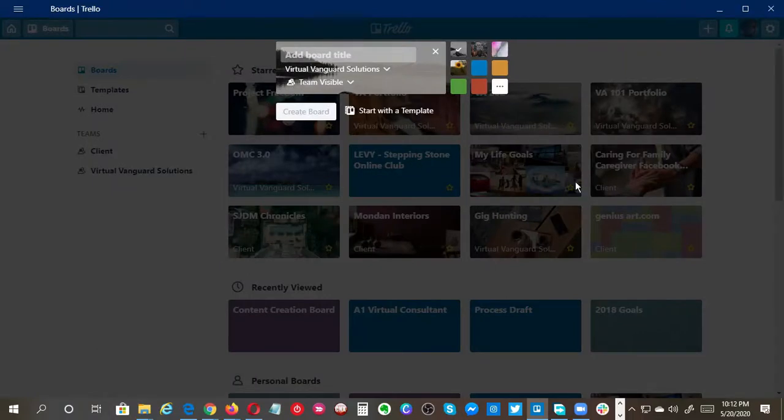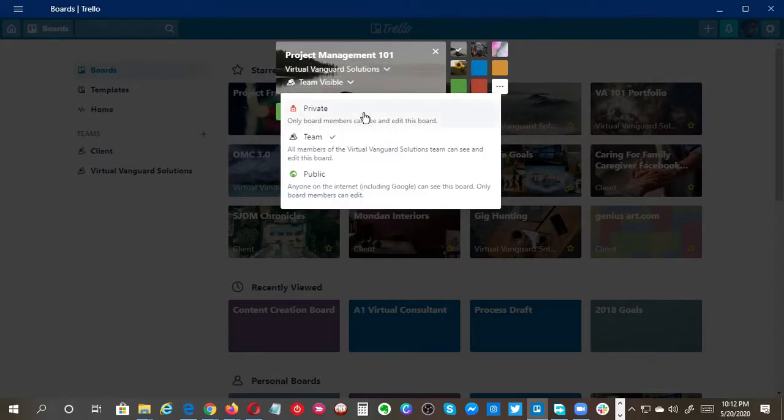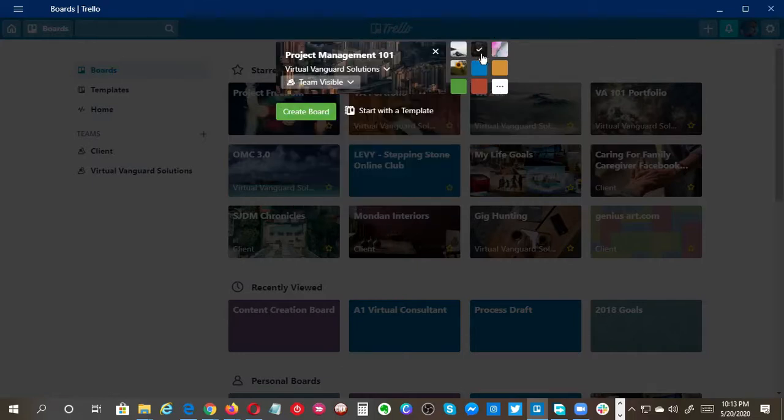Alright, so let's try Project Management 101. You can assign it to your team if you have a team. You can also choose here whether it's a private board or visible to your team. If it's visible to your team, they're the only people who can see the board. If it's public, it's usually available for everyone, so anyone who has a Trello account can check on your board and use it or copy it. You also have the customization feature here, so you can choose a background.